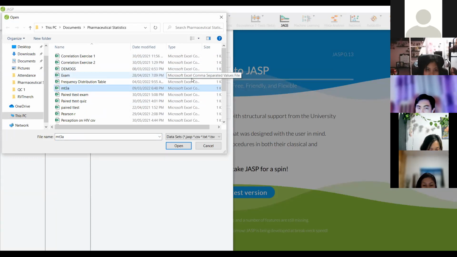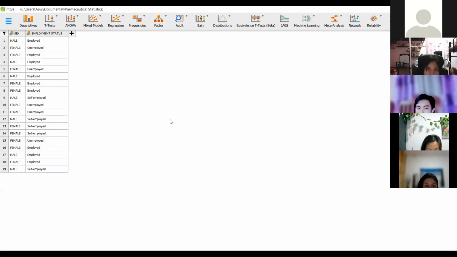So, lahat ng mababasa ni JASP is naka CSV format. Kapag naka XLS lang yan, yung sa Excel lang talaga na format, hindi niya yan mababasa. So, i-open mo siya and i-import niya yung naka-encode sa Excel.